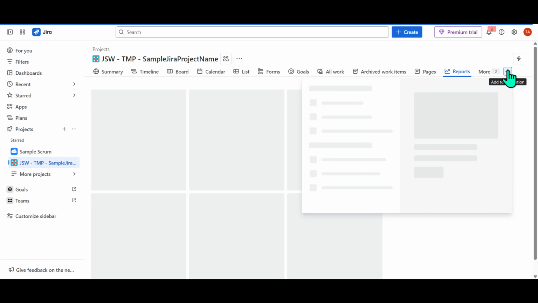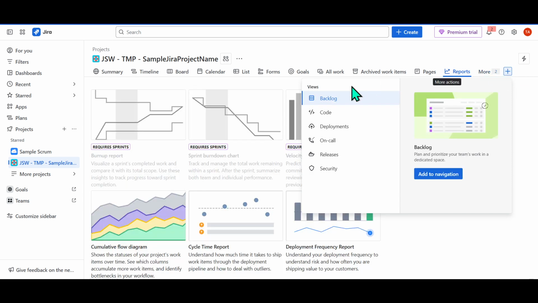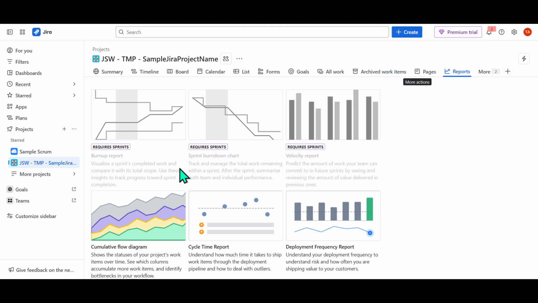Begin by clicking on the little plus icon you'll see on the View tabs. This icon serves as a gateway to a range of optional features you can add to customize your view. From the list of features that appear, select Reports, and then click on Add to Navigation. This little action gears up your project to offer you insightful data visualization options.